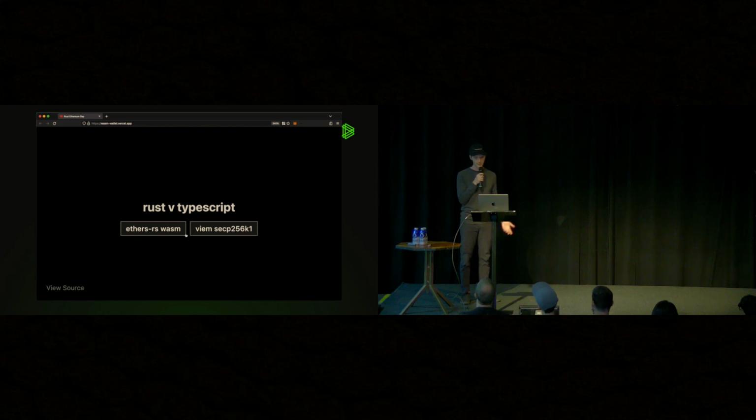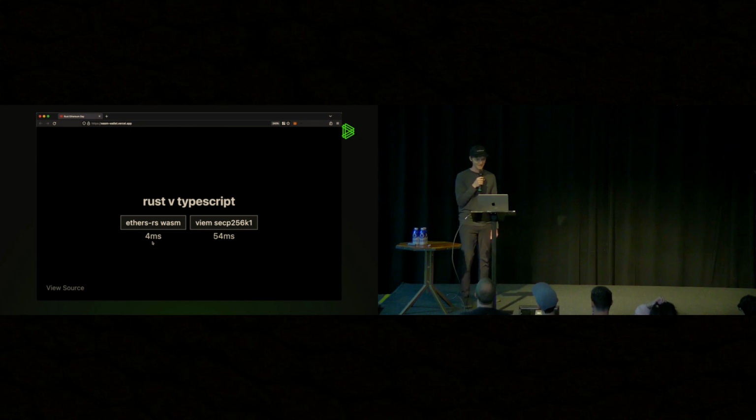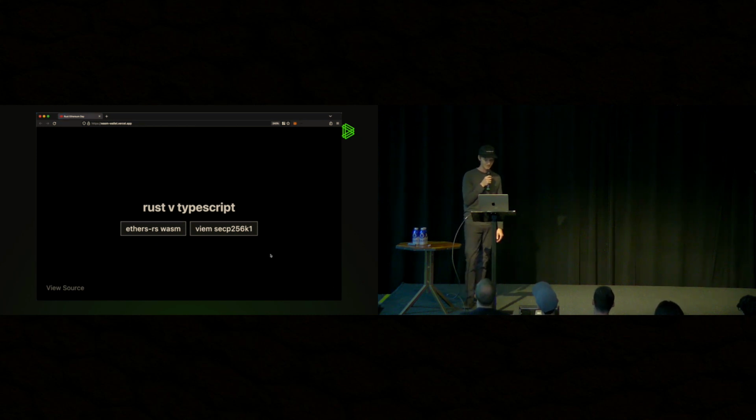So I wonder which one's going to be faster. I mean, that's pretty fast, right? Not perceivable, but it's Rust, so definitely quite a bit faster there.